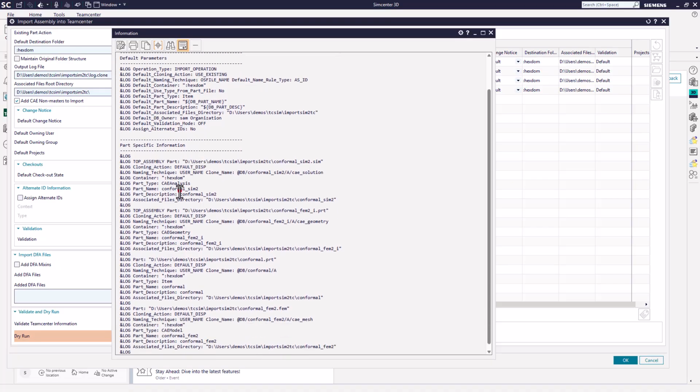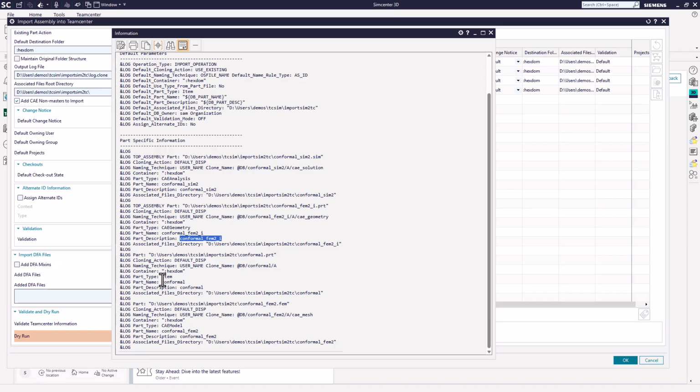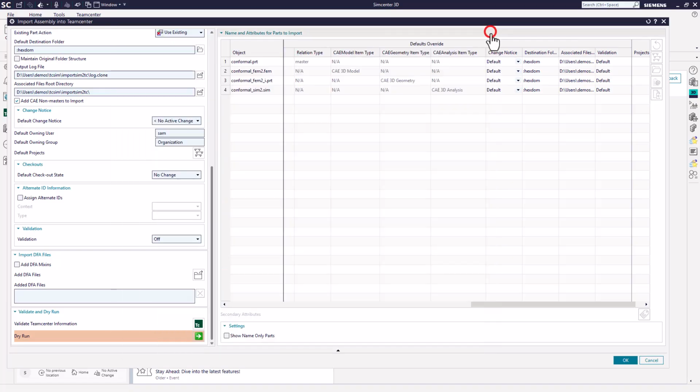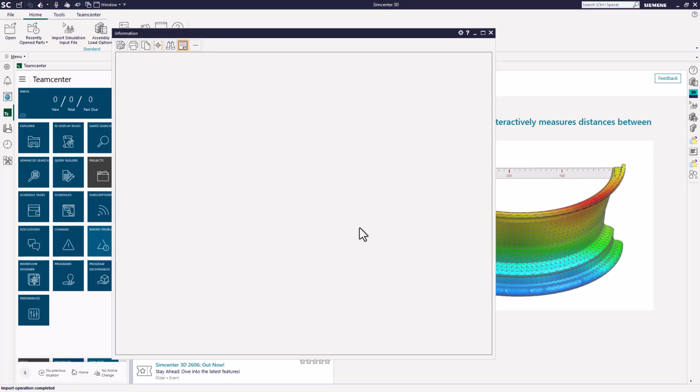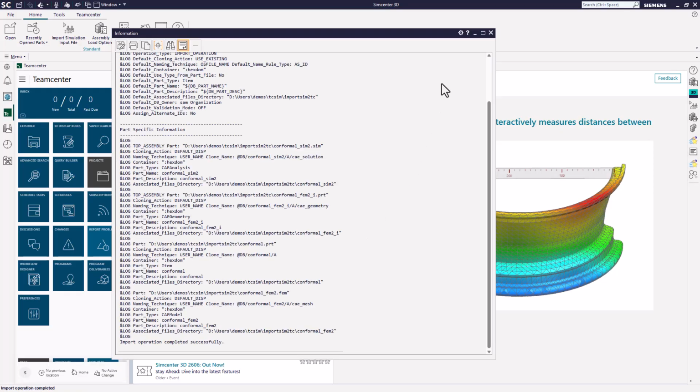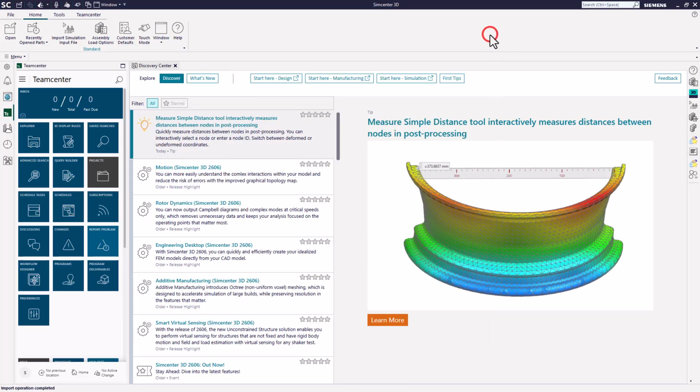So here for our sim, you can see the name that it will assign in the database. Same thing for our i.prt and our master part and our Fem at the bottom. Alright, so since that looks good, we're ready to say OK, and that will import the files into Teamcenter. And here we get the same info window with the same information.